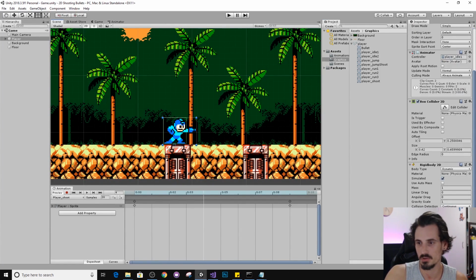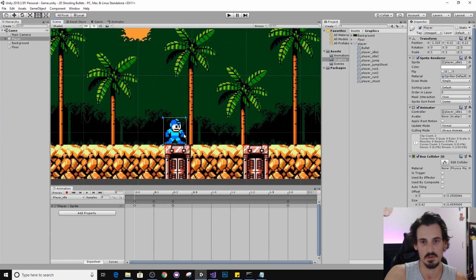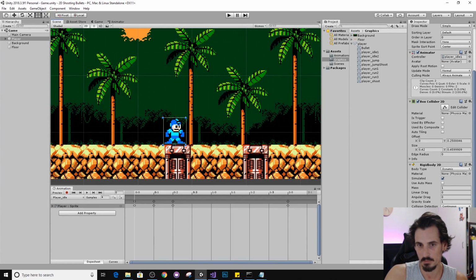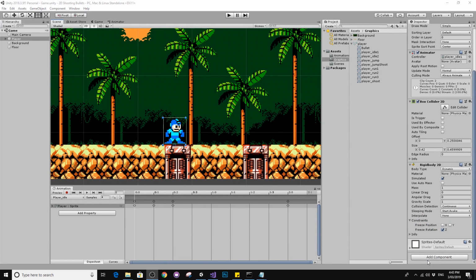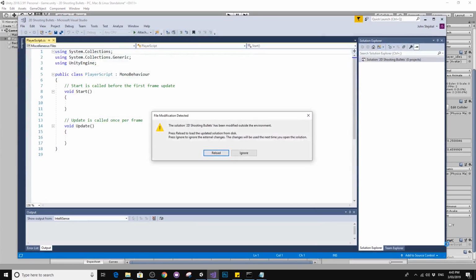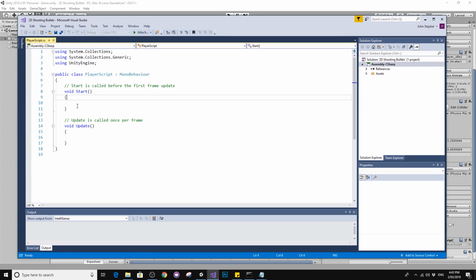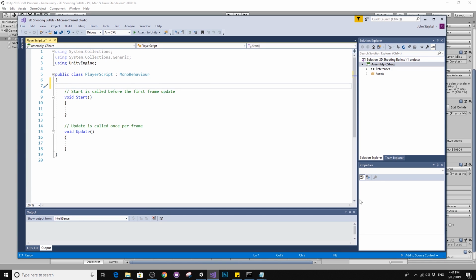So the first thing we'll want to do is create a player script for our player component. So down here, with the player selected, click on add component and we'll go new script. And we'll call this one player script. Create and add. So if we double click on that, it will open up in Visual Studio. So we've got nothing going on here, just the update function and the start function.